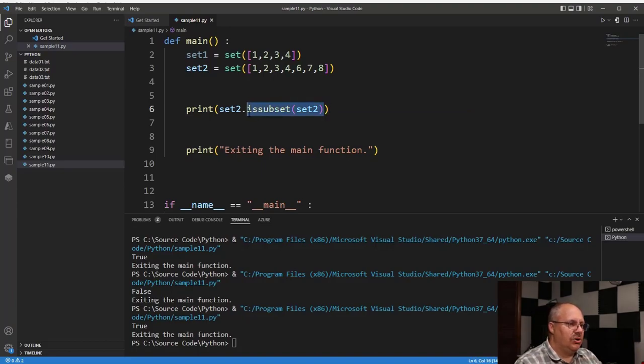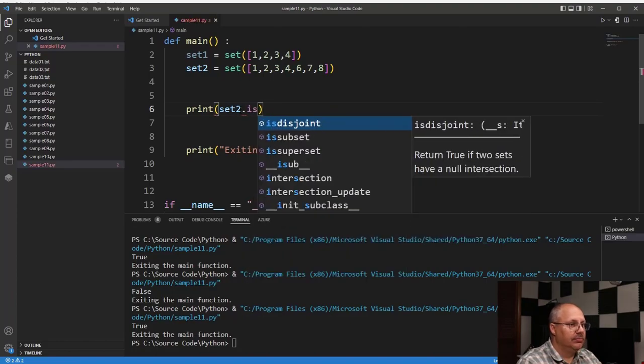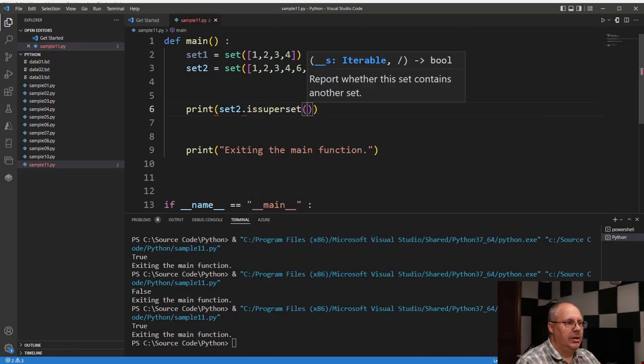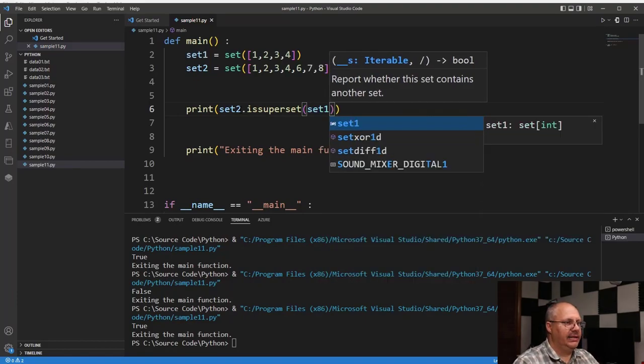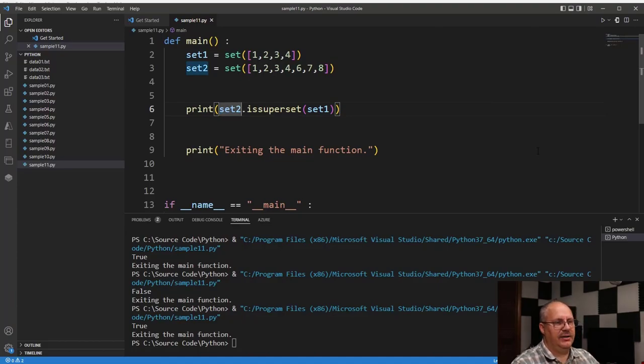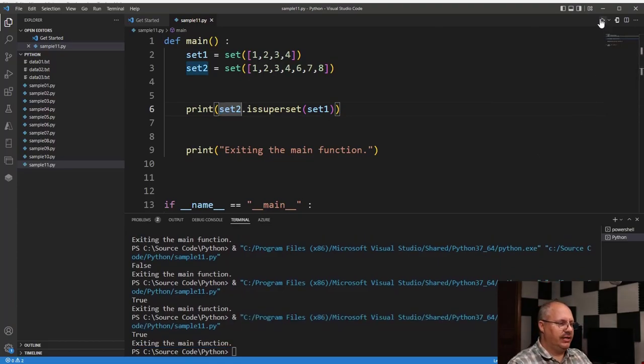Similarly, there is also an is superset. Just as a reminder, usually whenever you see is, it's going to return a true false value. So is set 2 a superset of set 1? Well, if I run this, you're going to see it's going to return true. That's because set 2 has every element of set 1. Okay, so you have subsets, you have supersets. These are some of the most common things that you're going to use when working with sets in Python. Are there some other values? Yes, of course there is, but these are your most common ones that you can be looking for.